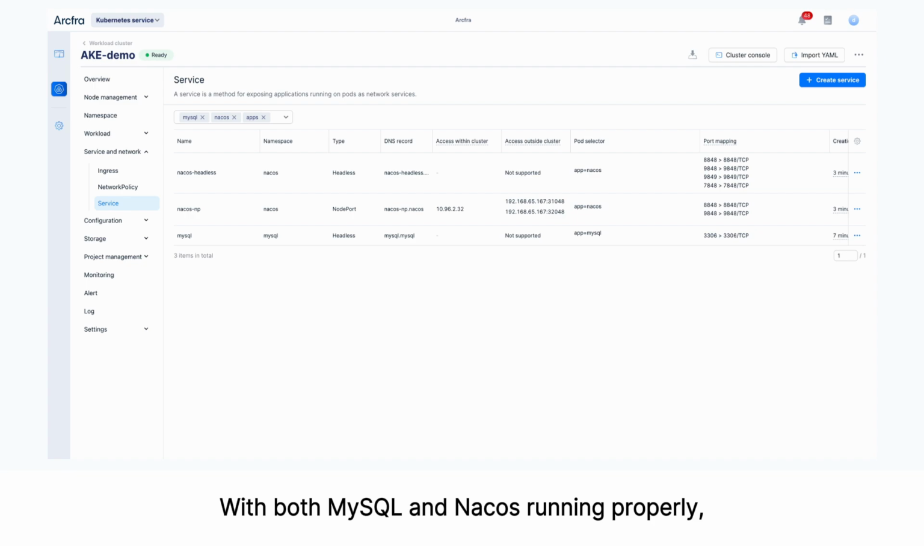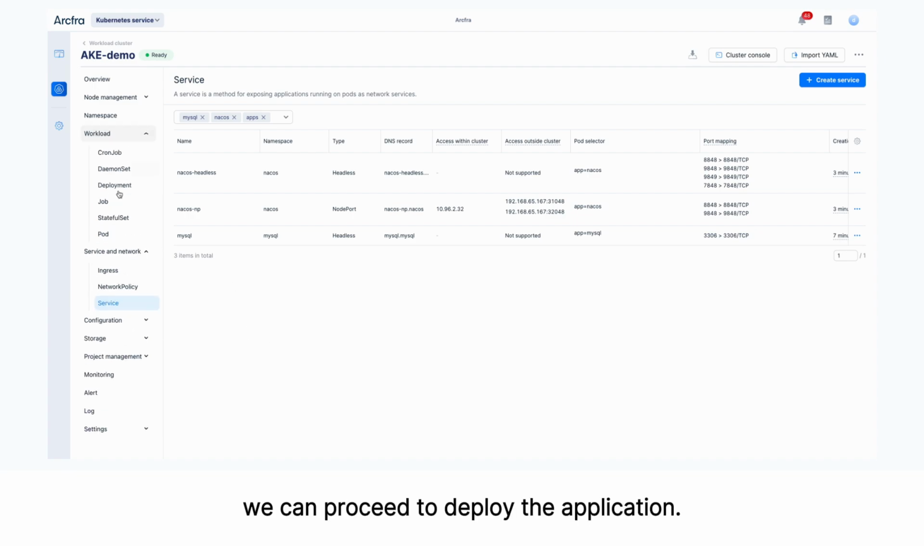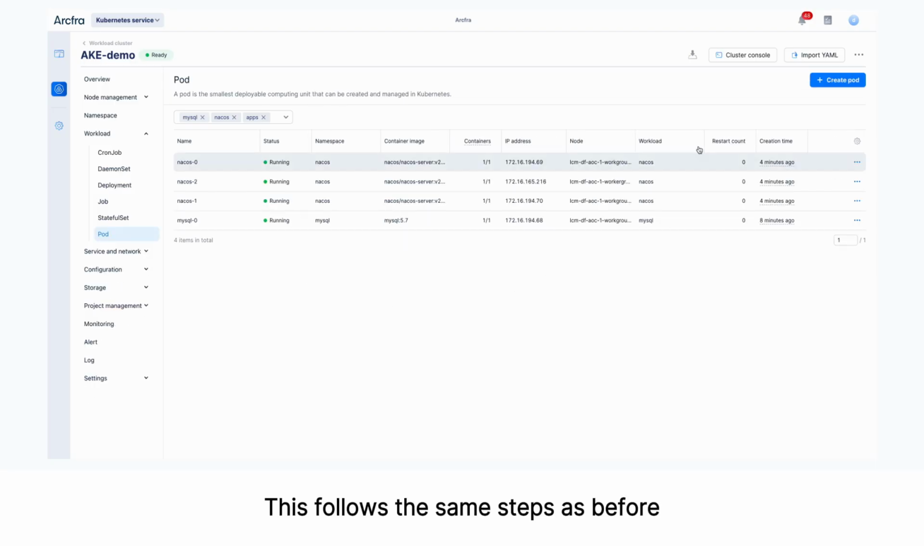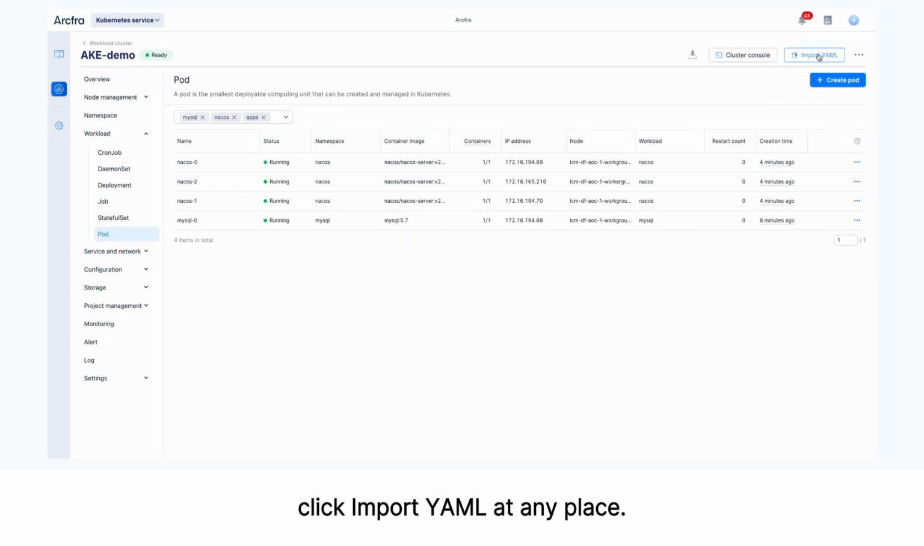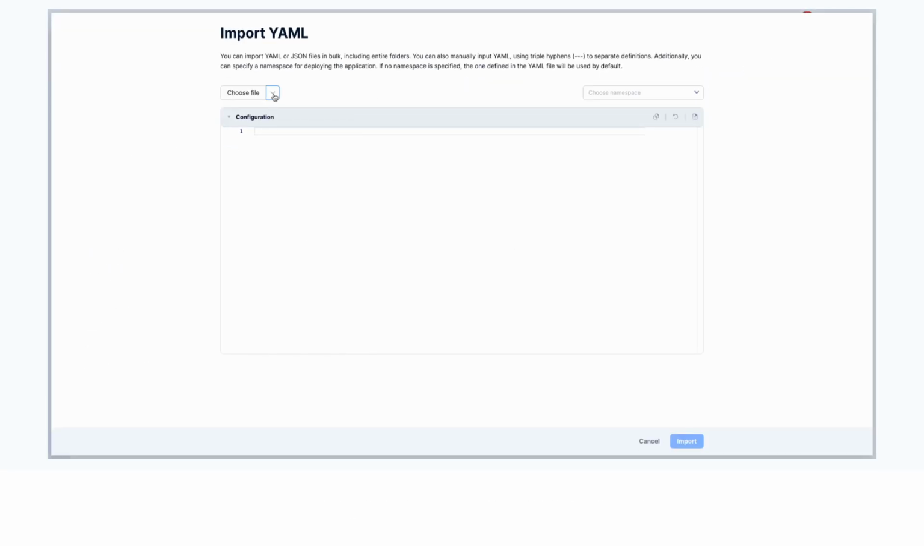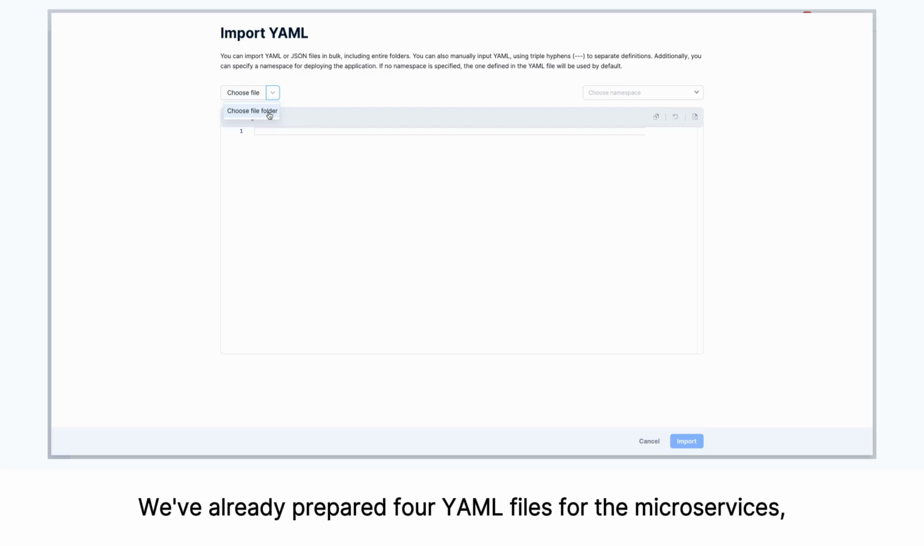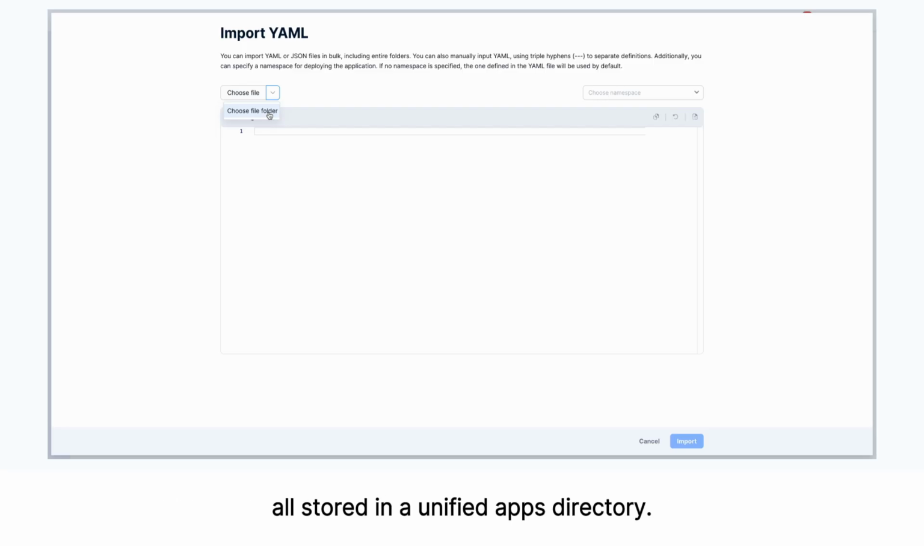With both MySQL and NACOS running properly, we can proceed to deploy the application. This follows the same steps as before. Click Import YAML at any place. We've already prepared 4 YAML files for the microservices, all stored in a unified apps directory.